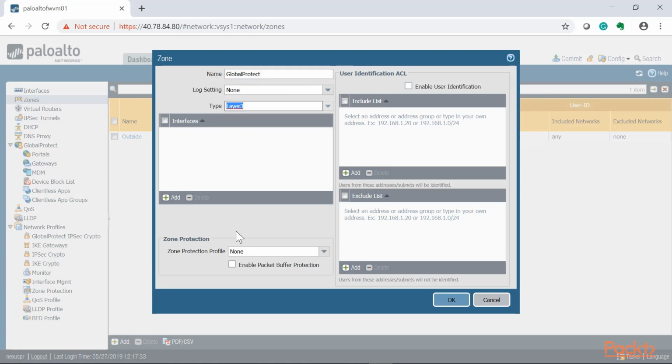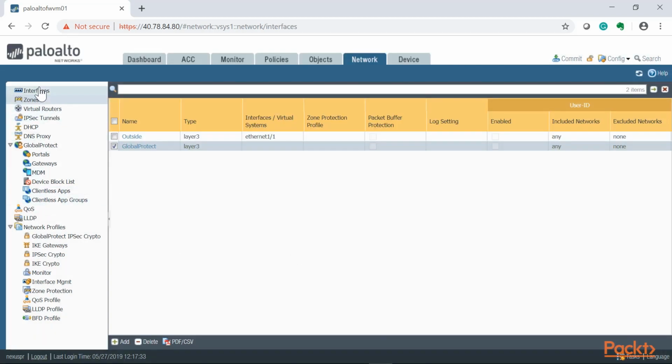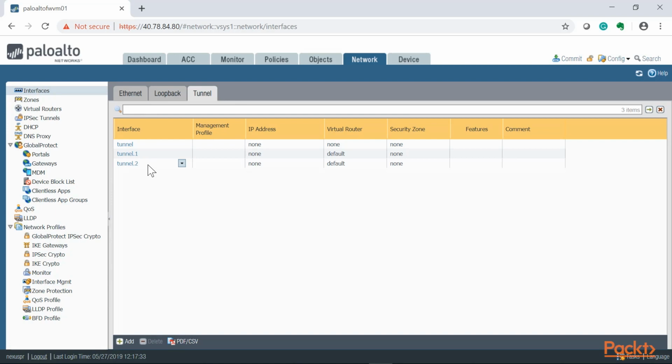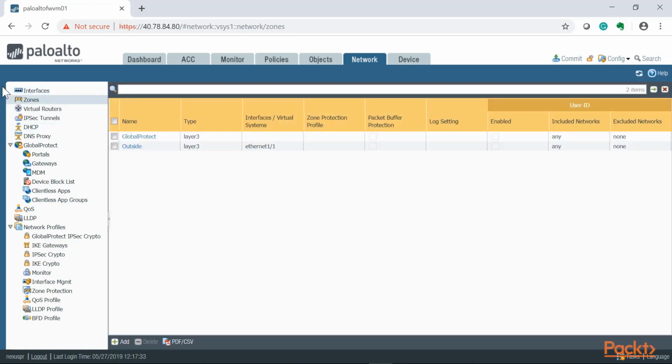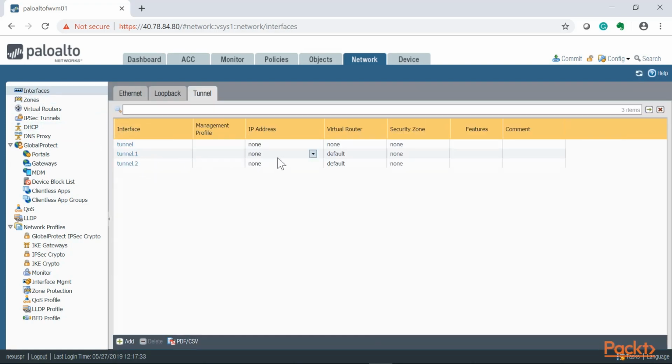We'll make it traditional layer 3. And we're going to leave interfaces as it is for now. And then let's go ahead and configure a tunnel interface. And as a matter of fact, I already have tunnel 1. We can use tunnel 1. If you can see here, it's not attached to anything.